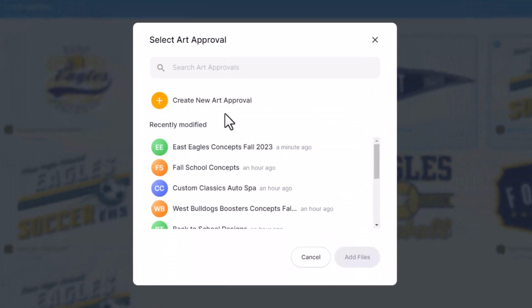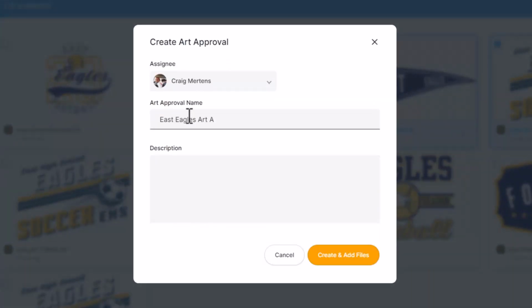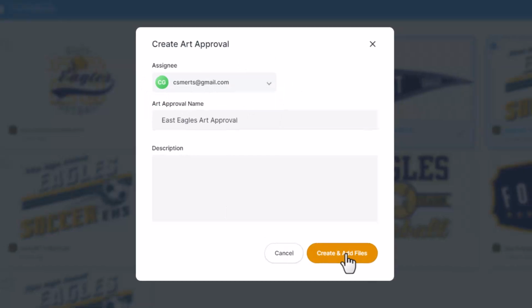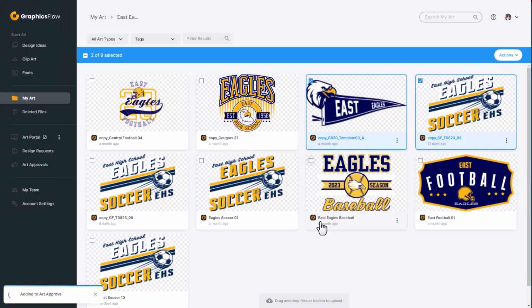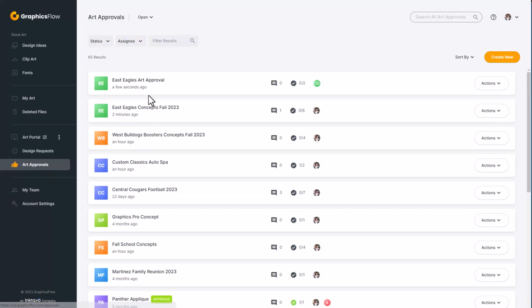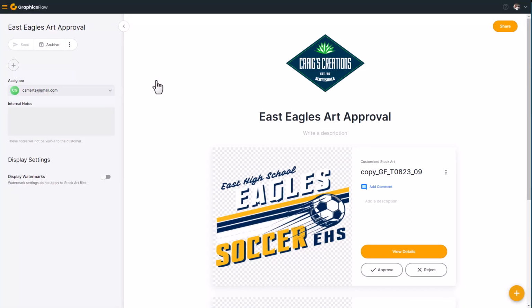At this point, I'm going to create a new approval, and I can title it. I can include any kind of notes I want. I can assign it to an employee, anybody that's on my team. And then once I click on Create and Add Files, it will create the art approval. To view the art approval, I'm going to go over to Art Approvals. It's going to be located at the top because it's the newest one we created. I'm going to select it, and here's the art.